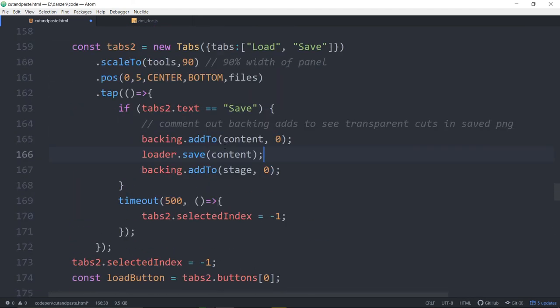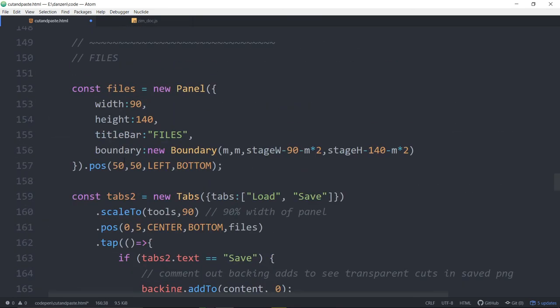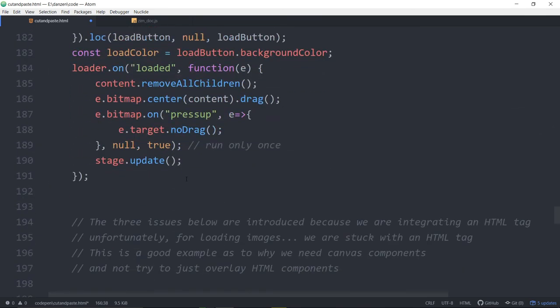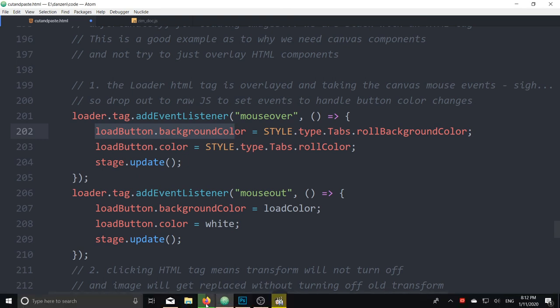Where is it? There should be an event here somewhere, probably on the panel right here. It's probably right underneath it. Yeah, here it is. So the loader tag.addEventListener mouseover and loader tag.addEventListener mouseout. Those are HTML events on the actual tag to even just change the background colors. So that's what we had to go through to change the background colors when we hover over that.